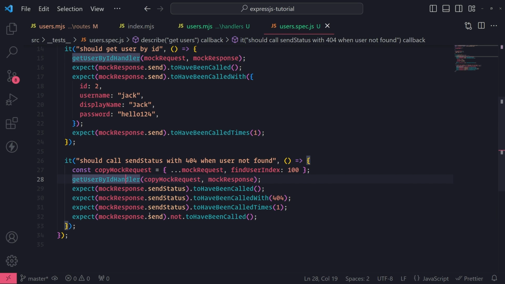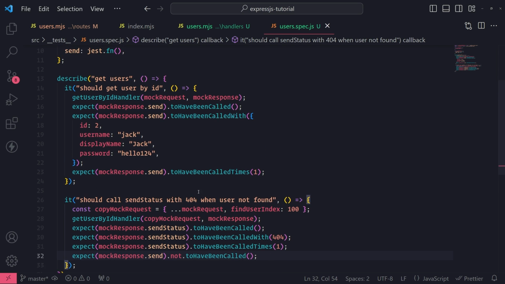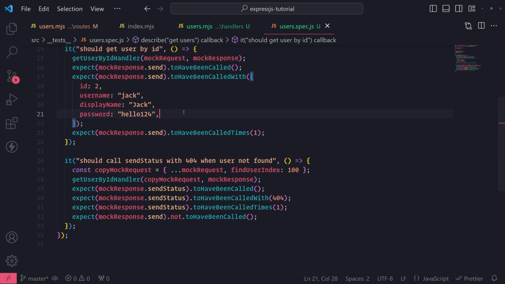Okay? The reason why it's failing this test right over here and it's treating it as if send was actually called is because in the previous test, the send function was called one time. Okay, so since it was called one time and we didn't clear the mocks, it carried over to the next test, right over here inside this second test.